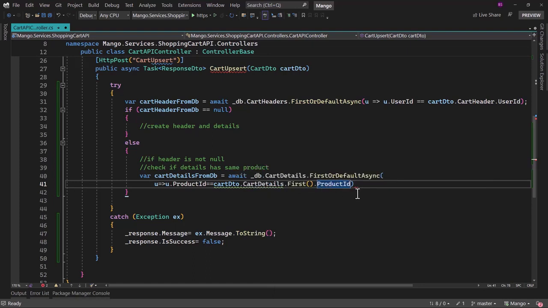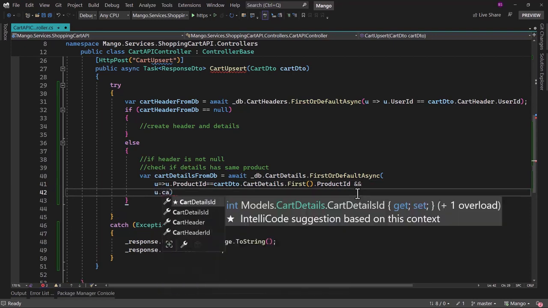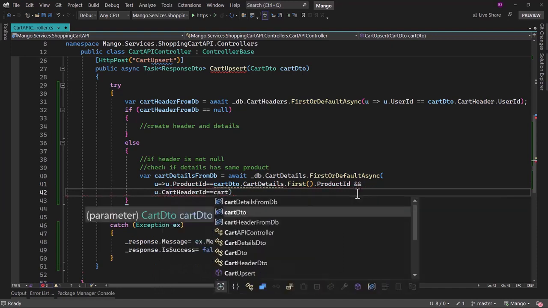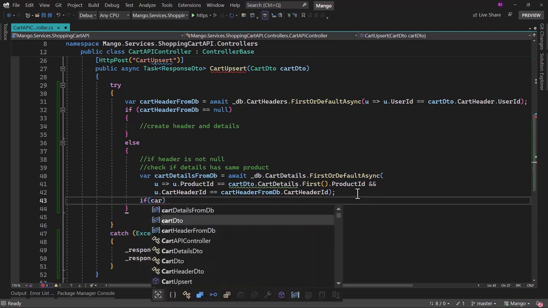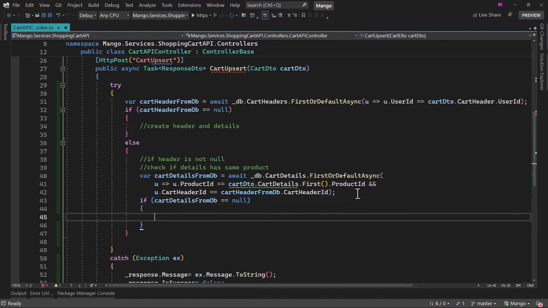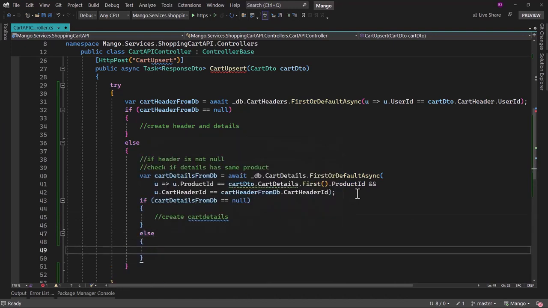So we can check the product ID here, and on top of that we need to make sure that that entry is only for the user that we are working with, because it is possible that a different cart header ID might have the same product in their shopping cart. We do not want to retrieve that. So I can say u.CartHeaderId is equal to cartHeaderFromDb.CartHeaderId. That way we will find out if the same user has that same product in the shopping cart or not. If they do not have that, so if cart details from db is null, that means that we have to create a new entry for cart details. But in the else here, they already have that product in the shopping cart, so we have to update count in cart details.